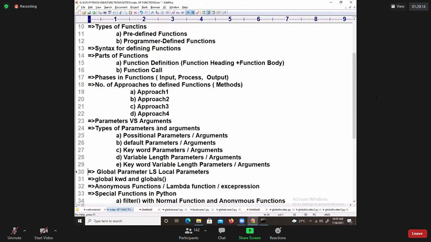What is the use of functions? Everybody must answer my questions. What is the purpose of functions? The purpose of functions is to perform the operation and code reusability. I already made you understand: performing the operation and code reusability.